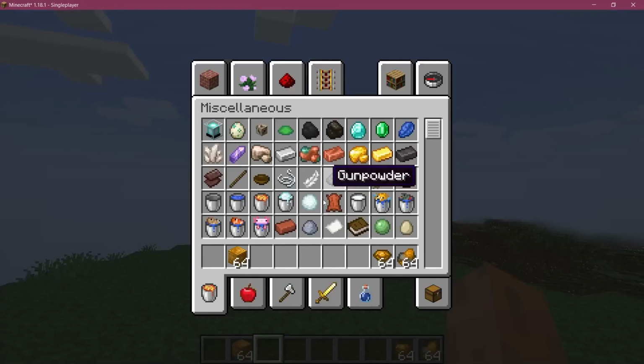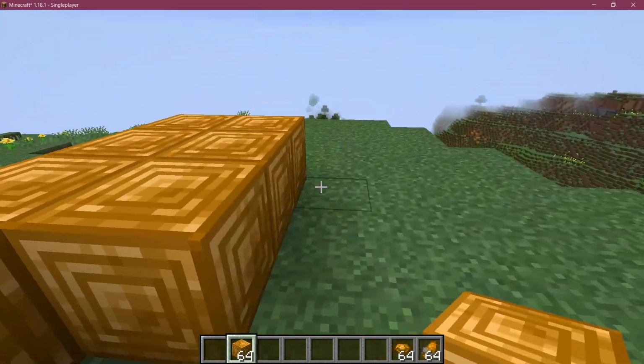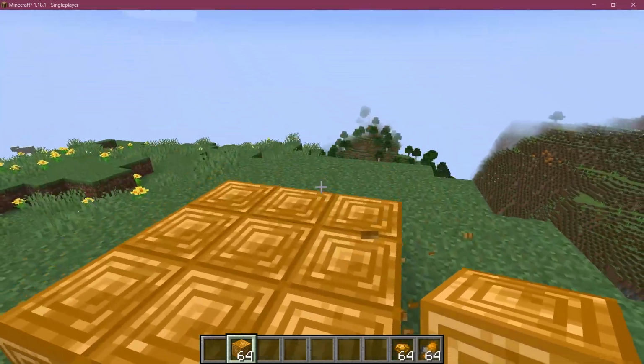Alright, we find ourselves back in Minecraft. As you can see, the citrine block has been successfully added in game, and it looks amazing. Both textures work in the world as well as in the inventory.